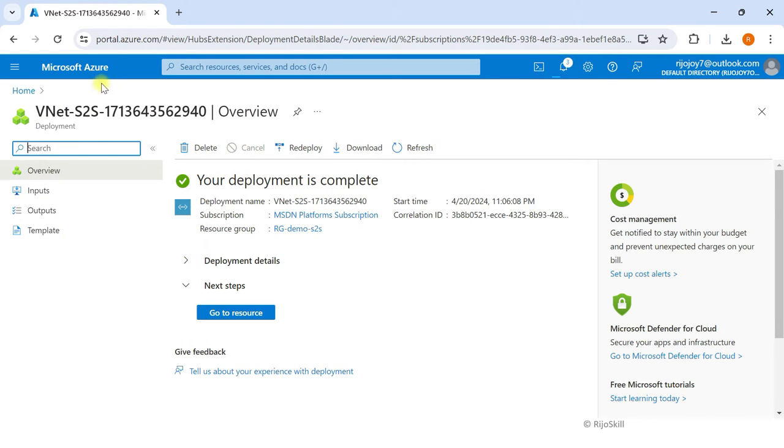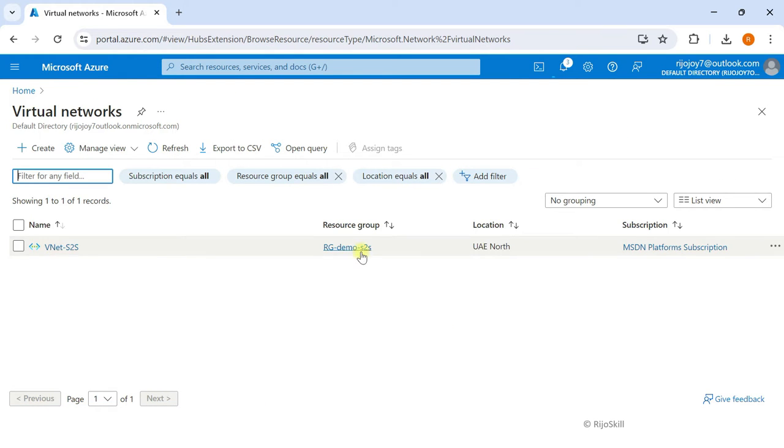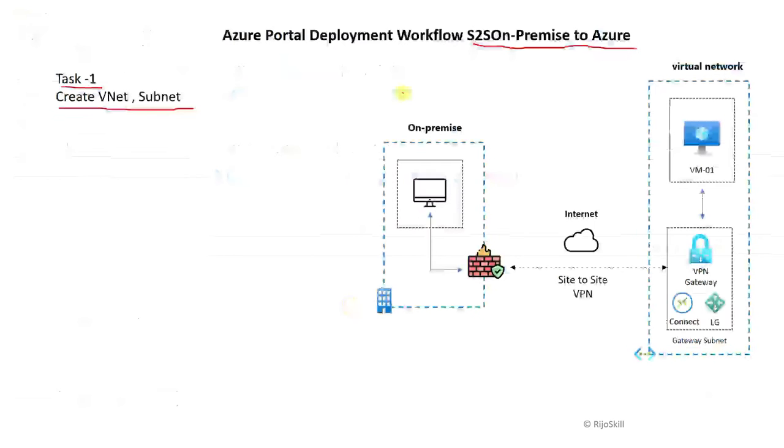Your deployment is completed. So just we will check the virtual network. So now the deployment is complete. We will just go for the second step. What is task 2? Create the VPN gateway. Okay, so we need to create our VPN gateway.